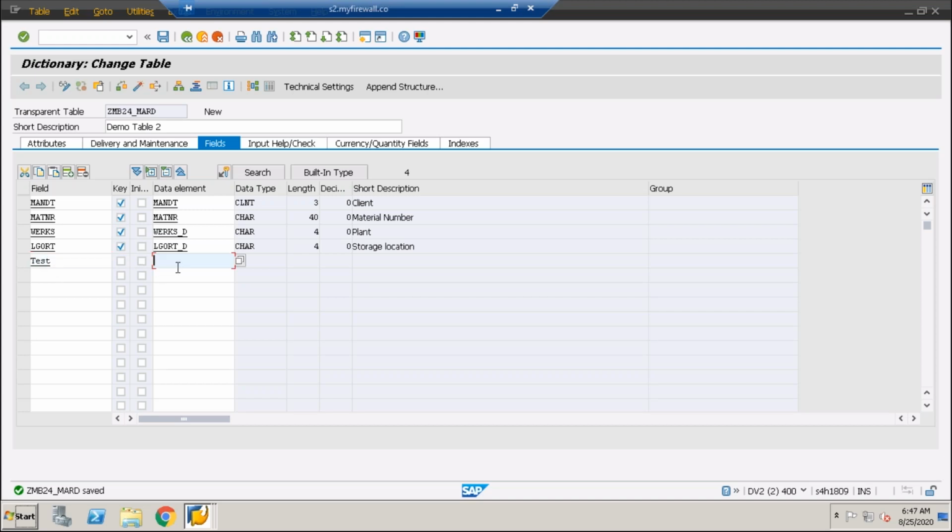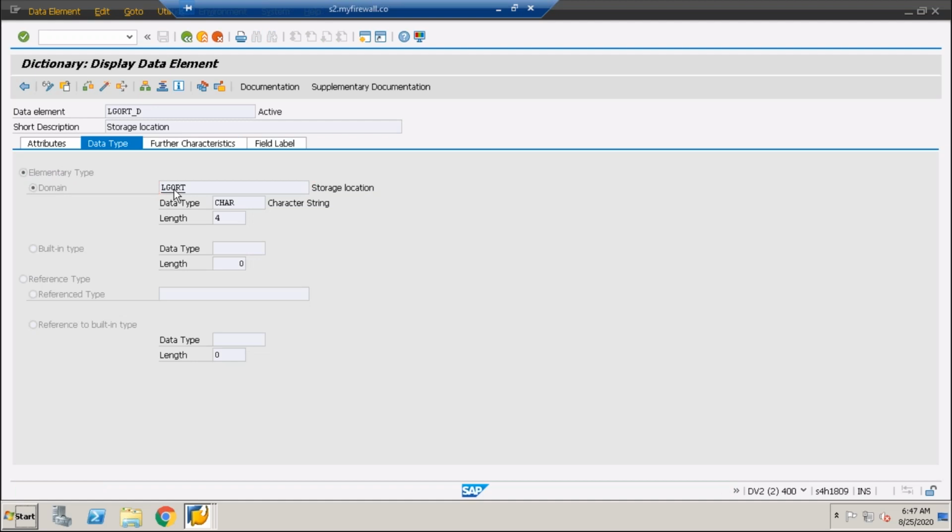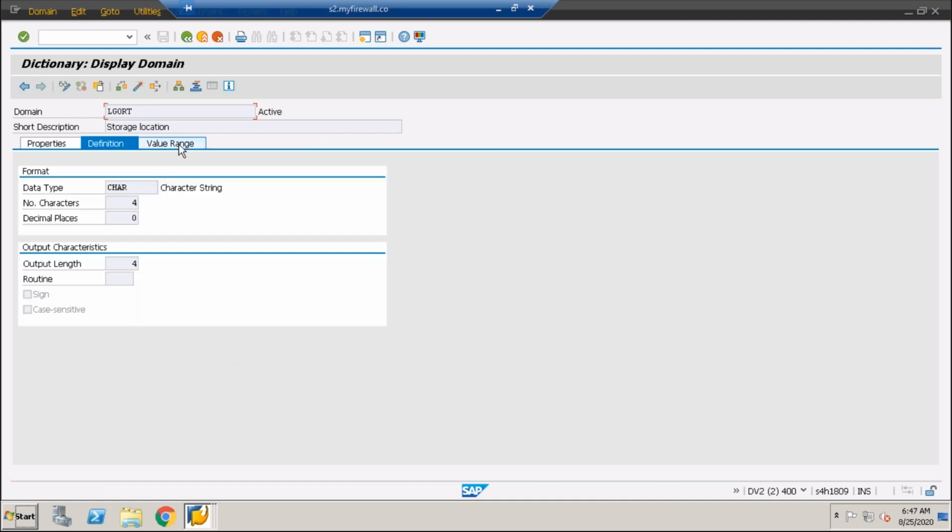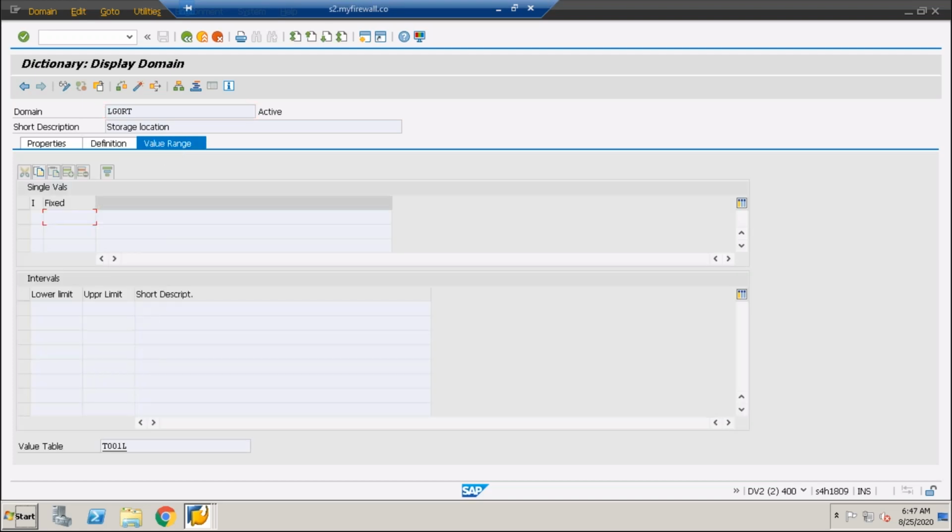Okay, and here some test, maybe I'm going to give some name over here, just a hypothetical example. I just want to show you how it's going to behave if a value table is assigned. Okay, the name, already this data element is created, right? One thing over here you can observe is this particular LGORT_D, if you double click over here, I have already shown you that for this particular data element, a value table is assigned.